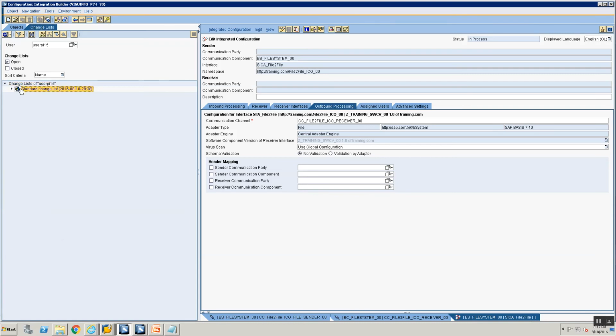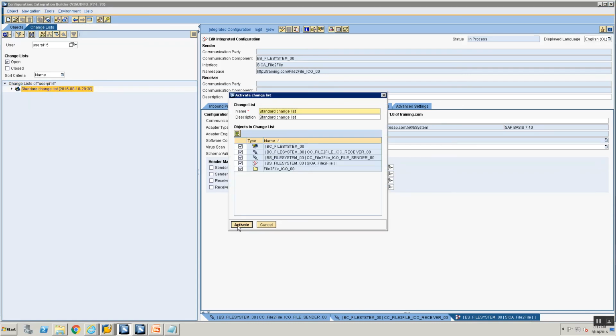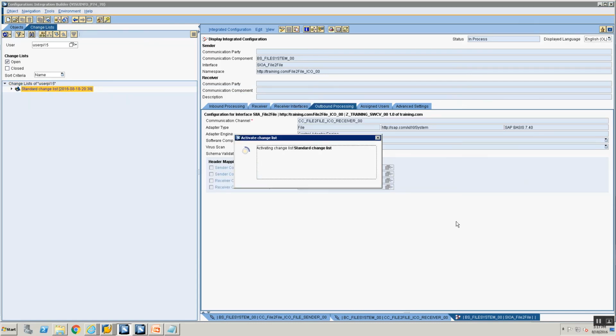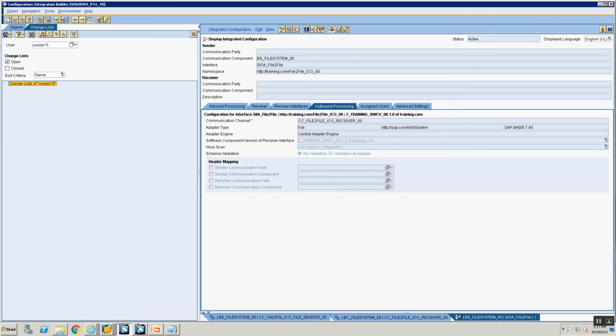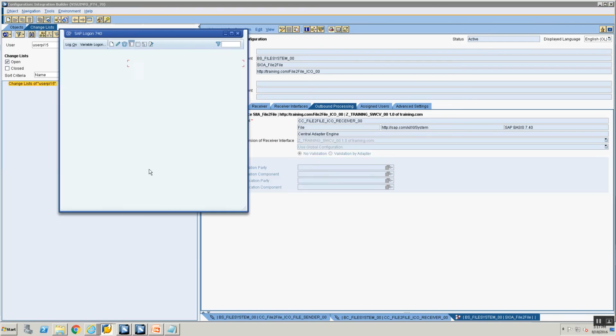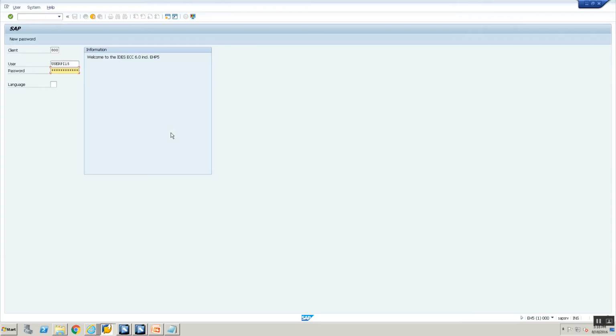So go to your change list, right click, activate your changes. So I'm activating my changes, and my changes have been activated. Let's go ahead and test the scenario, right? So how am I going to test the scenario? I'm going to go ahead and upload my file using CG3Z.